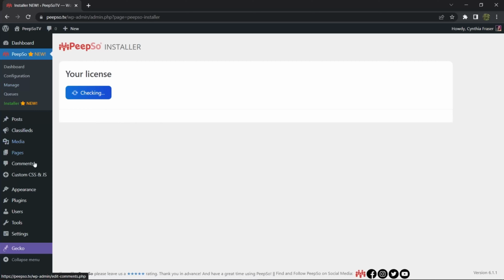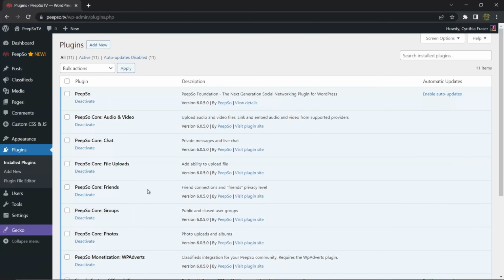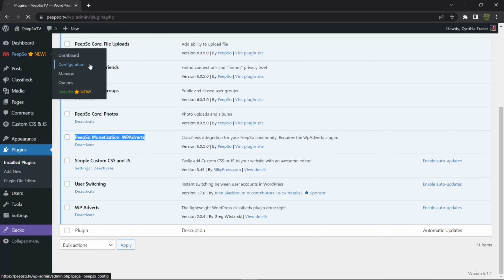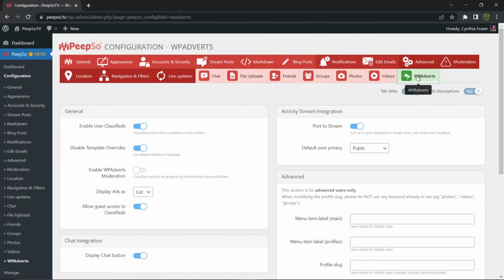And you can confirm that by going into your plugins, then installed plugins. This is the integration plugin. And you can also find the configuration for the WP Adverts integration here in PeepSo configuration, then WP Adverts.